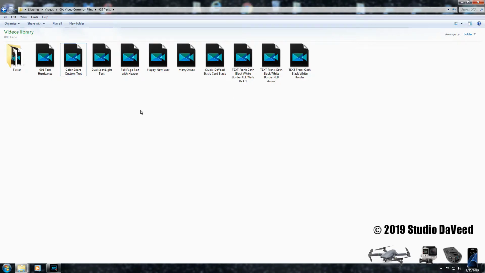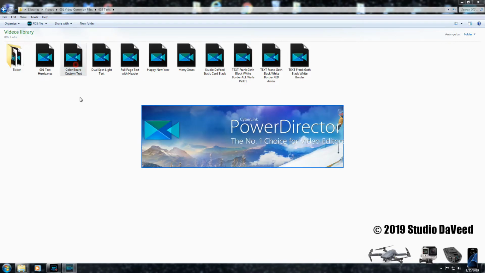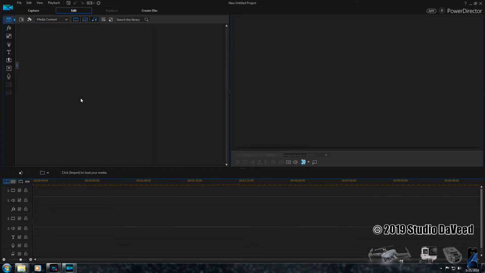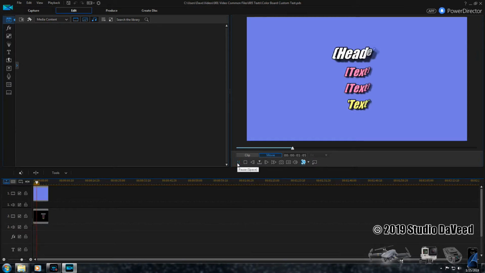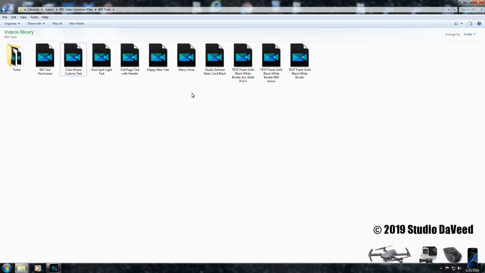This saves me from having to create a text each and every time, and like here on the custom text with the color board, I can just bring this up, put in my custom text, make a mini movie, get rid of the blue, it'll float over the screen shot that I'm showing on my project. I have gotten away from this just a little bit as I found out how to save various configurations and customizations in the title menu of PowerDirector.